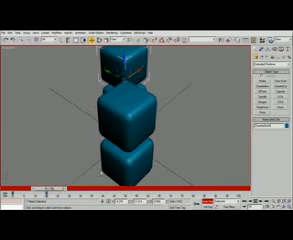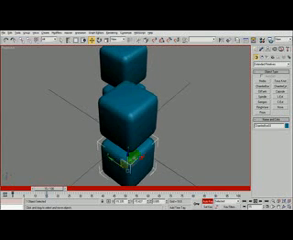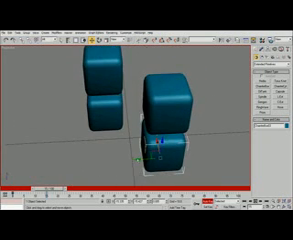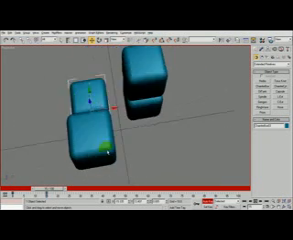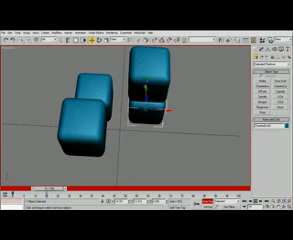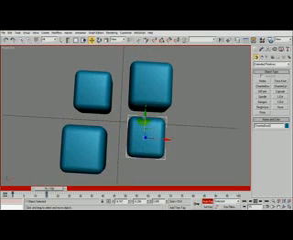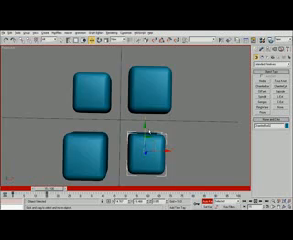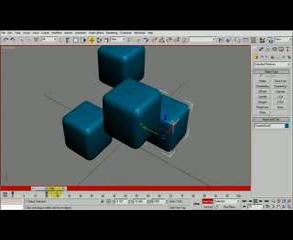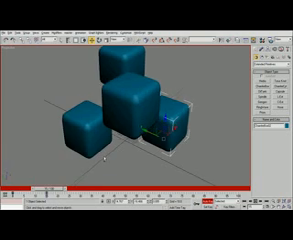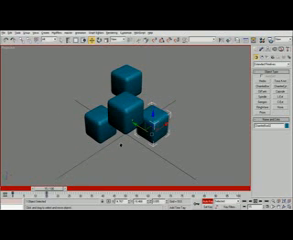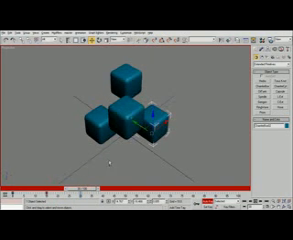Alright, now let's move these guys over. We'll move this cube over here, and this cube over here. Okay, and that looks pretty good. Now let's see what this has done. And there you go.